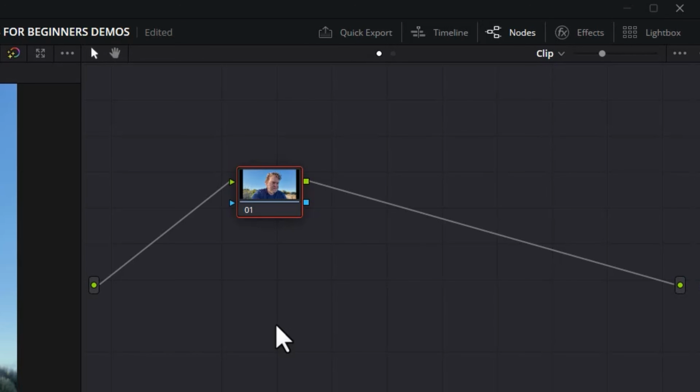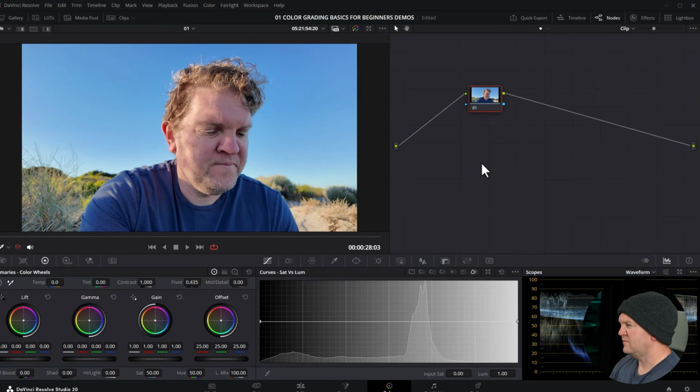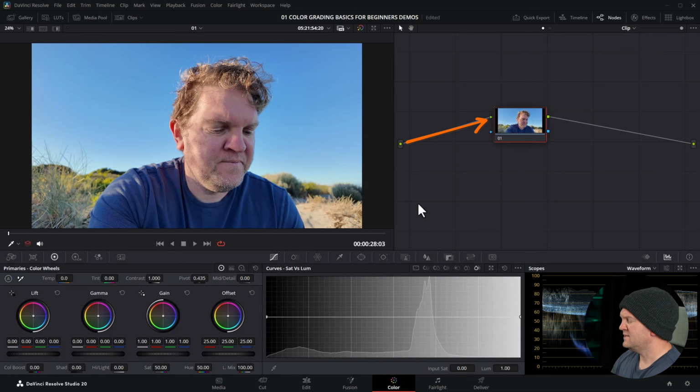All it's doing is taking the input from the video file, and that's what this little green dot represents. You can think of this as the file on disk. It's not quite as simple as that, depending on the workflow you're using, but you can think of this green dot as the unchanged video information. This green dot is connected to this green input arrow for the node. That means that the input signal for this node is coming straight from the video file.